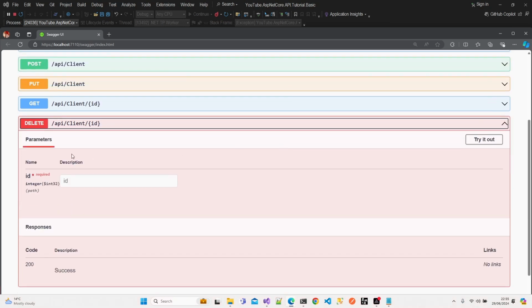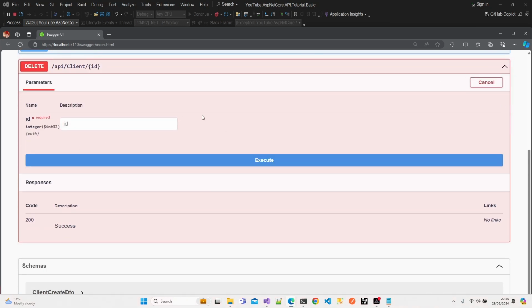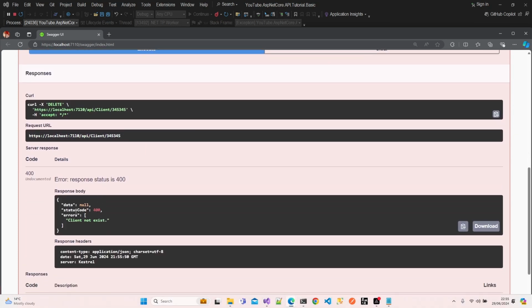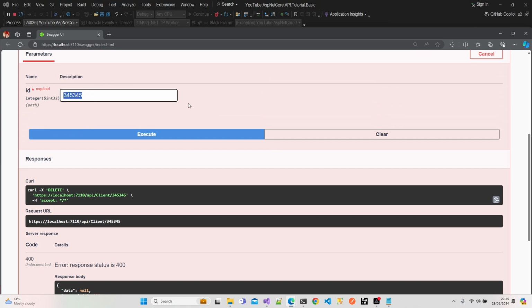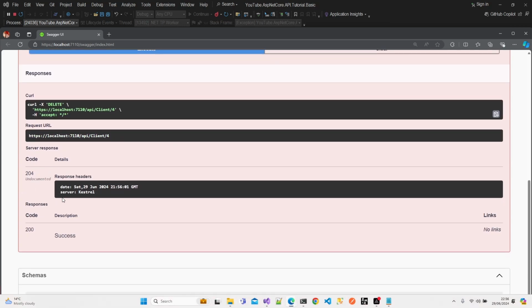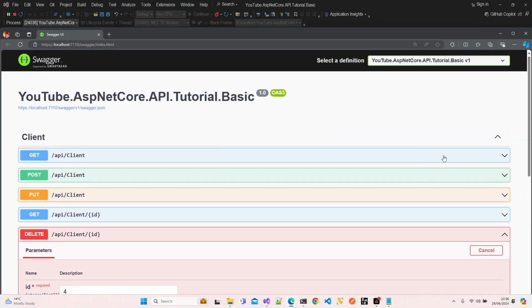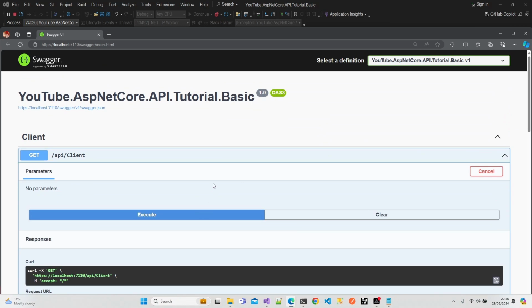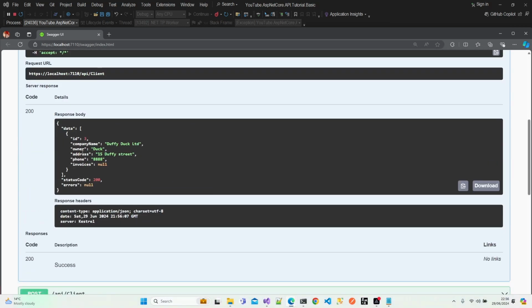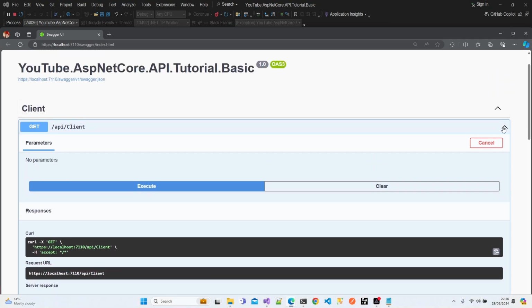Let's try to delete a data. I'm going to type some random numbers. Oops, it must be a number, sorry. And we received the same error message again. And let's delete number 4. Execute. It is deleted with 204. Now I'm going to get the whole list. We have just number 3 because number 4 we just deleted.